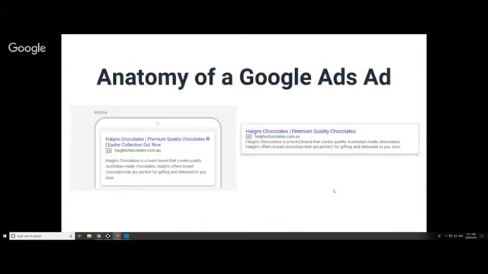So that's covering off on the top 3 lines, and then we've got the descriptions. There are 2 descriptions. They're much longer in length, and we're going to go into more detail about this a bit further on. But we're talking about Hague's Chocolates is a loved brand that creates quality Australian chocolates. Hague's offers boxed chocolates that are perfect for gifting and delivering to your door. So again, I'm going to get into a bit more detail about how and why you should write these ads.